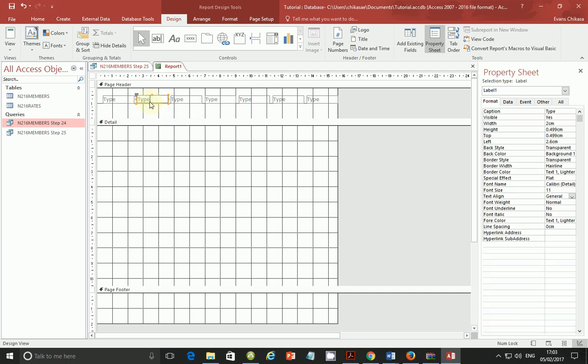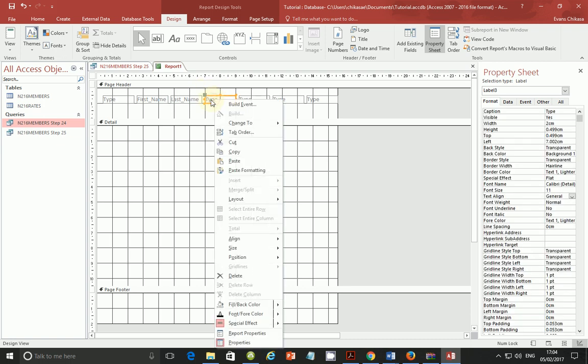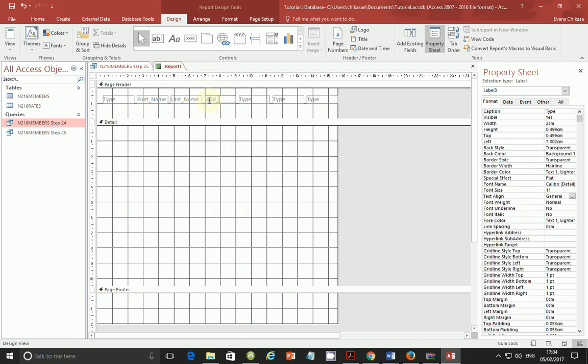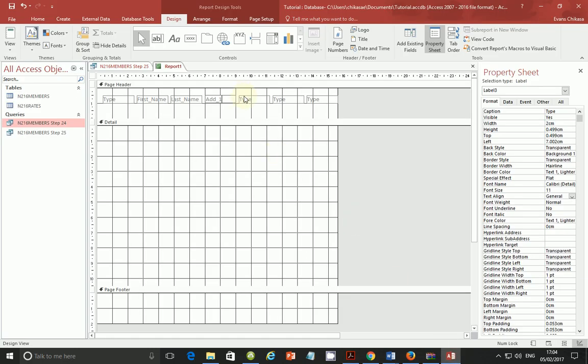So this one is supposed to be first name underscore name. Then the next one is supposed to be last name underscore name, and this one is supposed to be add underscore 1. And then let's check out the others. Supposed to have postcode, pay method, and fees due. So here we are going to have postcode, then pay method, and then you have fees due.